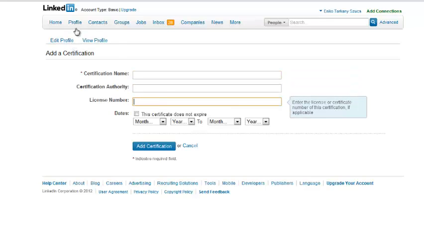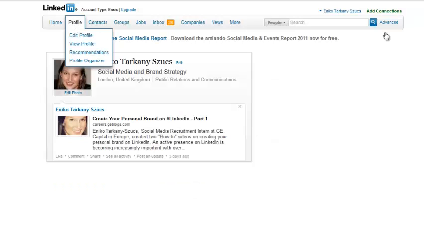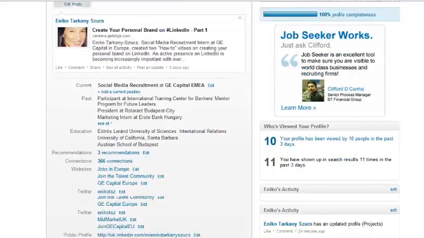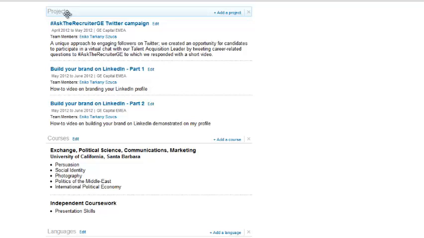Now let's go back to my profile because there are some other sections that you can add, which I've already added, and that's why they didn't come up when I clicked on the Sections button. As you can see, you can add projects, which are really good if you want to drive traffic to a project that you participated in. You can add team members, and you can also add the URL to your project, which means that if somebody clicks on it, then you will be taken to the project, which is quite good.